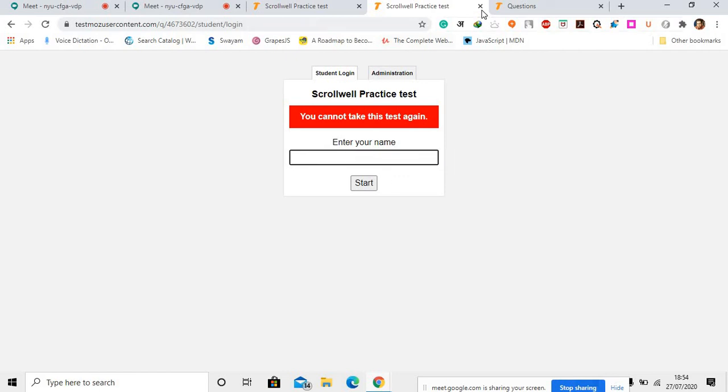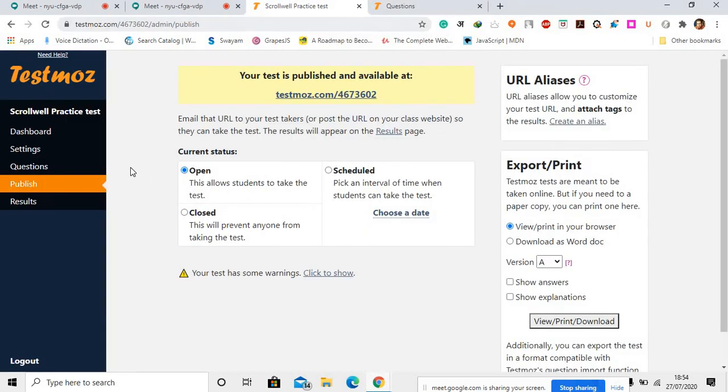Excuse me, sir. See, when I do it on Testmoz, every time I do a test, I have to log in and have a password for the test. It's not like in Google Forms, where it is saved in my drive. Once I do a form, it is saved in my drive, and I can reuse the form as many times as possible. But when I come to Testmoz, every time I log in, I have to set a password and then create a test, right?